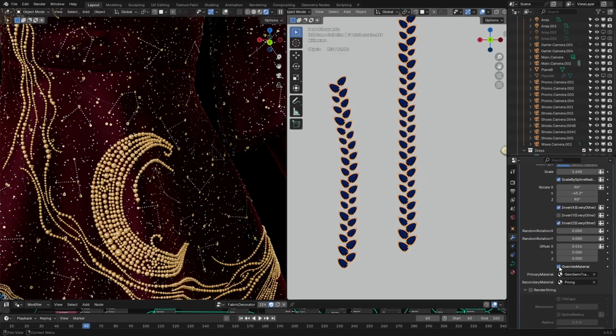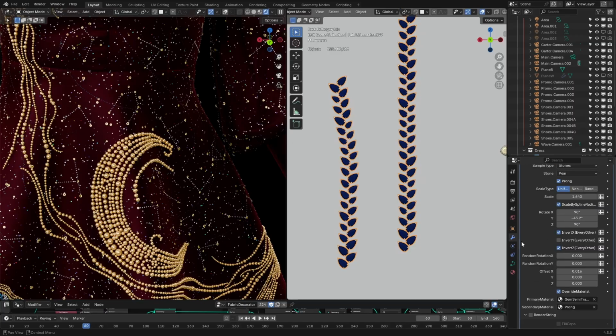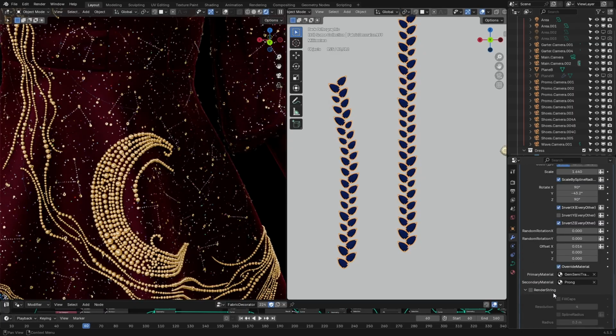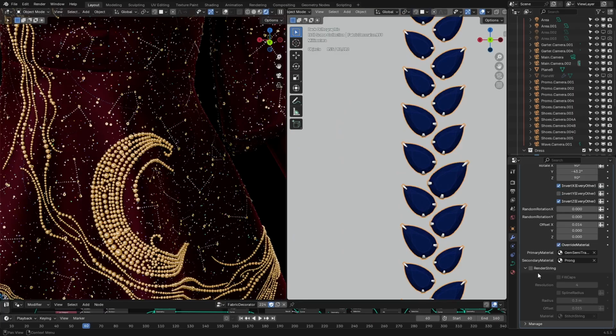Then we have override material. This is in case you're using a custom object and you don't want to override the material of it. You could just simply ignore this. But if you do want to, as long as you have two materials, primary material and secondary material, in this case the gem and the prong, you can simply change their materials.